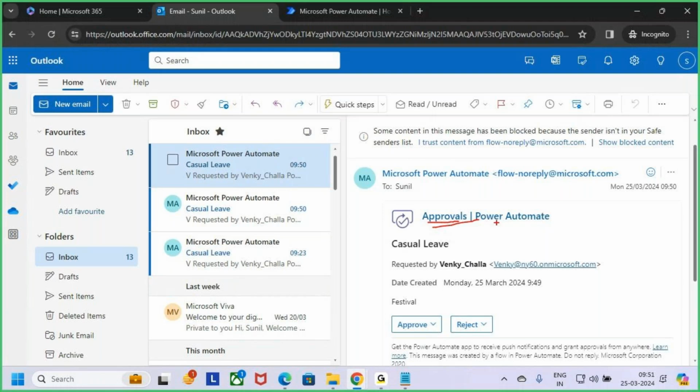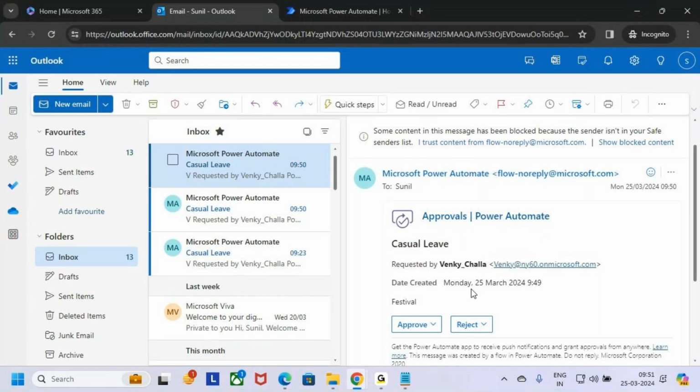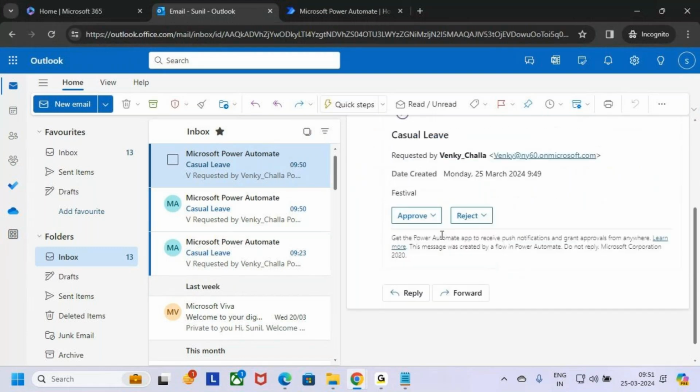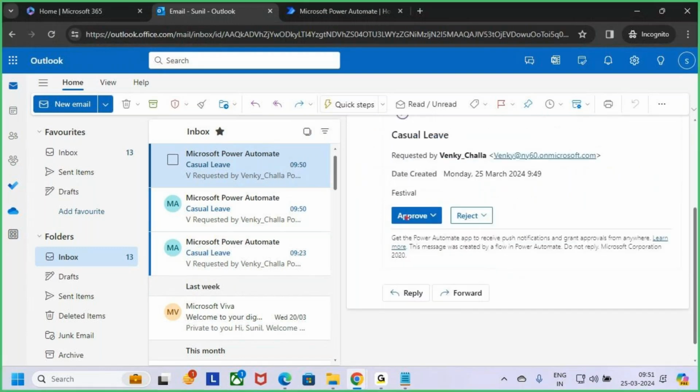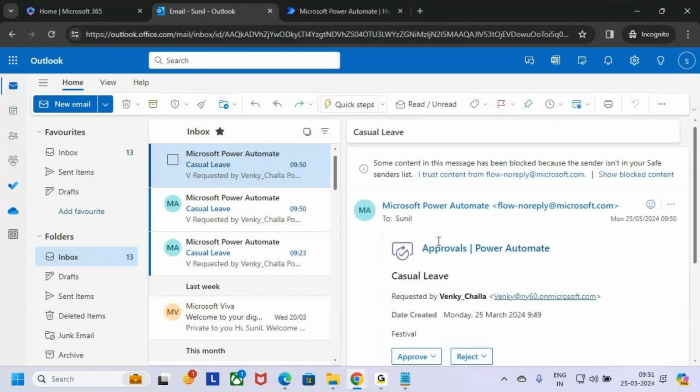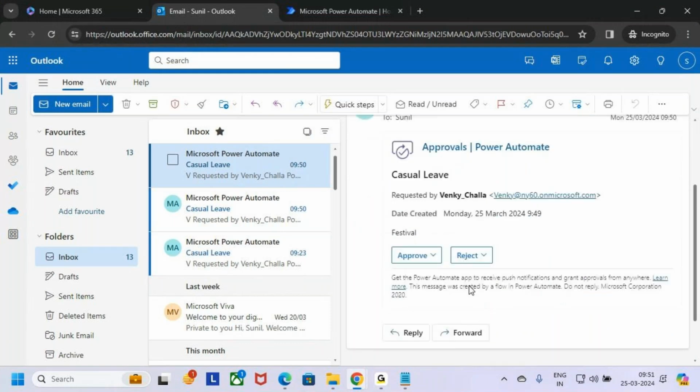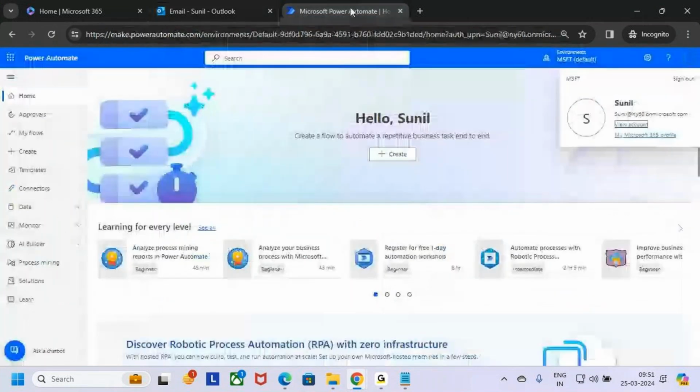From where is it coming? Power Automate. I said, what's the description? What are the details? Casual leave. And who is requesting that leave? Myself, Venki Challa. Now the manager can approve or reject. Here itself the manager can approve or reject it from the Outlook, or go to the Power Automate.